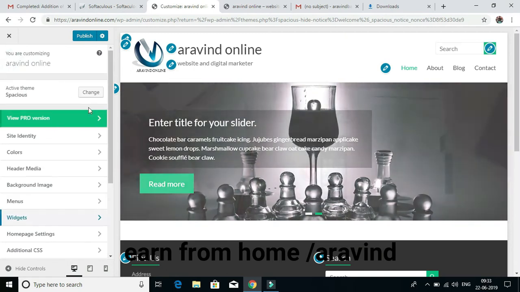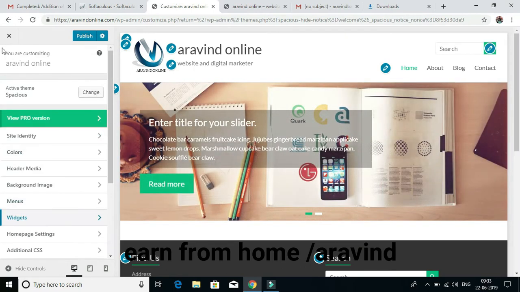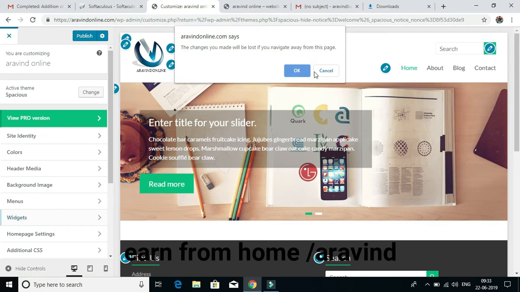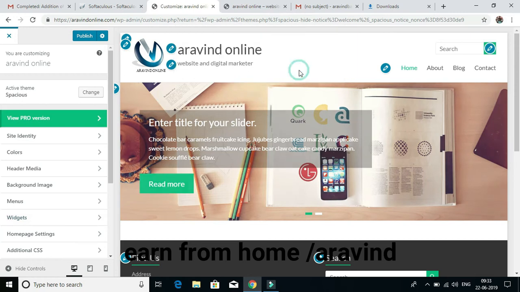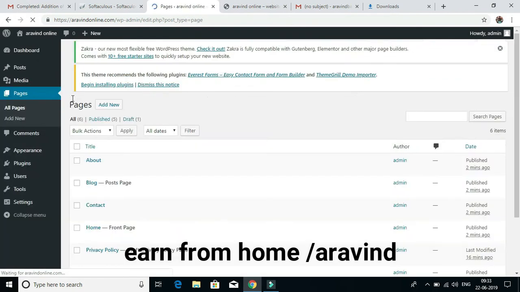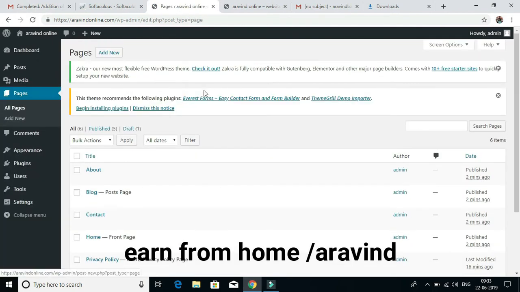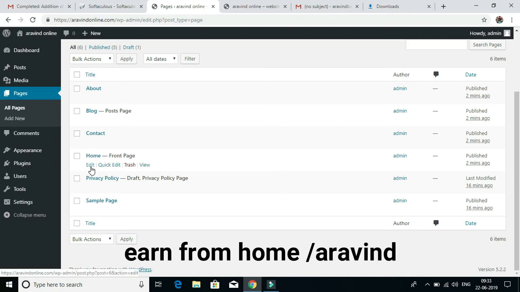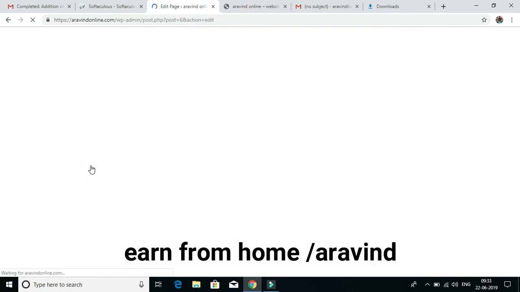Yes, the widget section, I'm having a look at it. So just go to the WordPress dashboard, click customize, and you can have a look at the unwanted widgets. Just remove the unwanted widgets and make a plain page. Now just go to pages, add a new page or an old page. I'm going to edit the previous home front page of the Spacious theme.